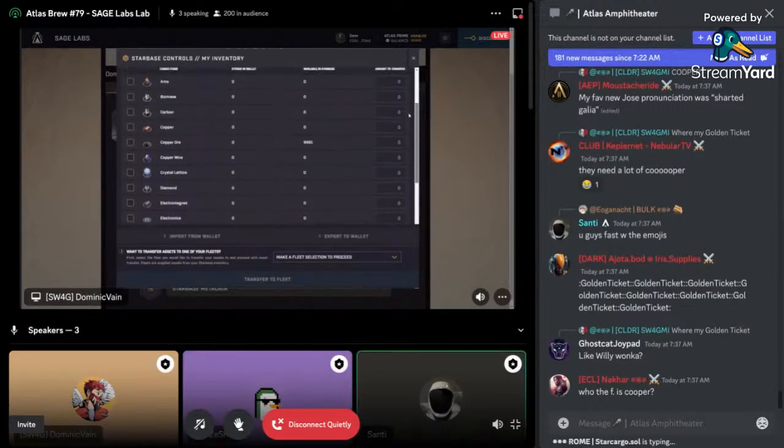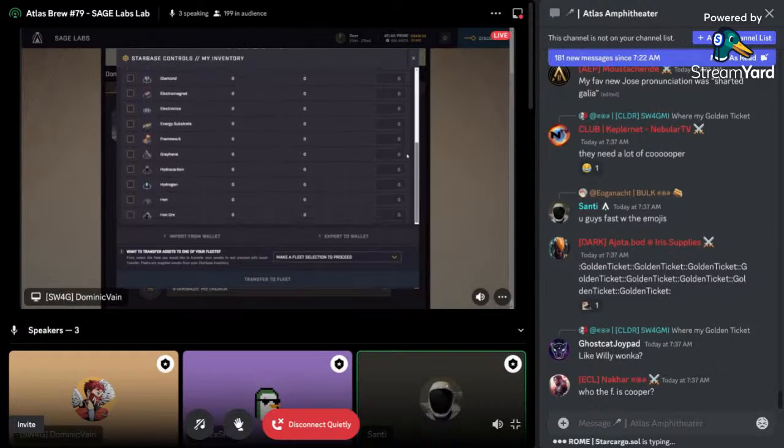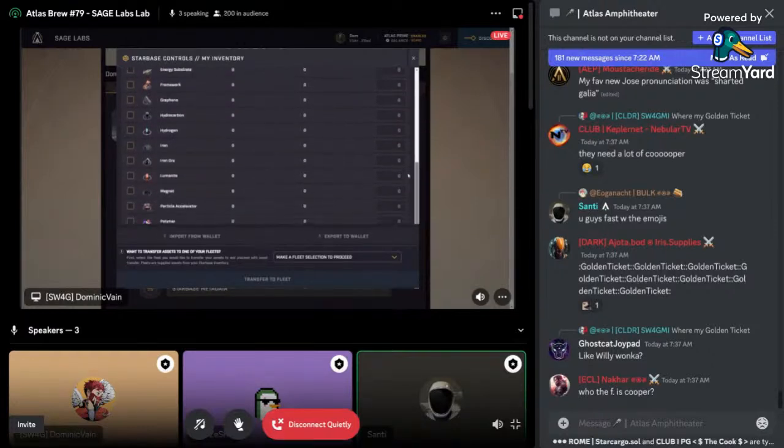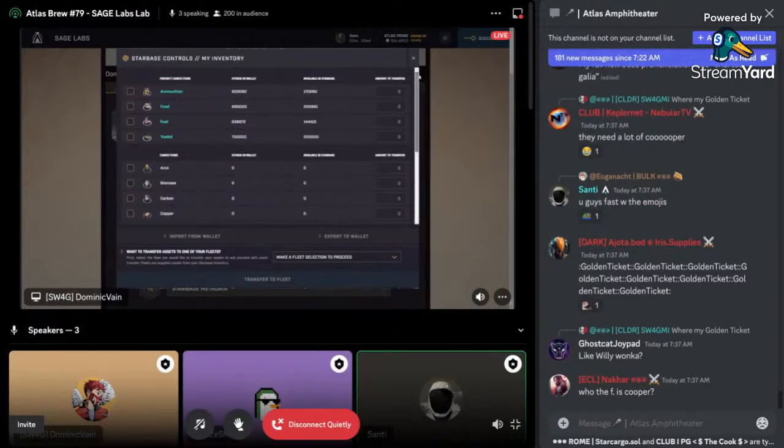Yeah, that's one of the first things that actually got to me when I was testing, how many different things there are right now in the Star Atlas ecosystem, just with the resources.